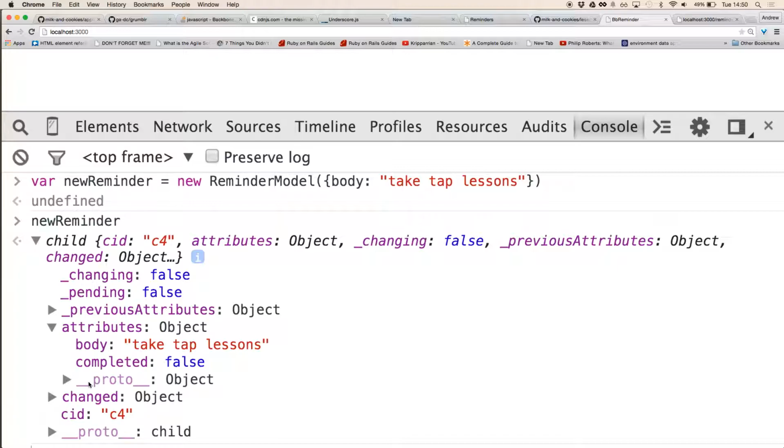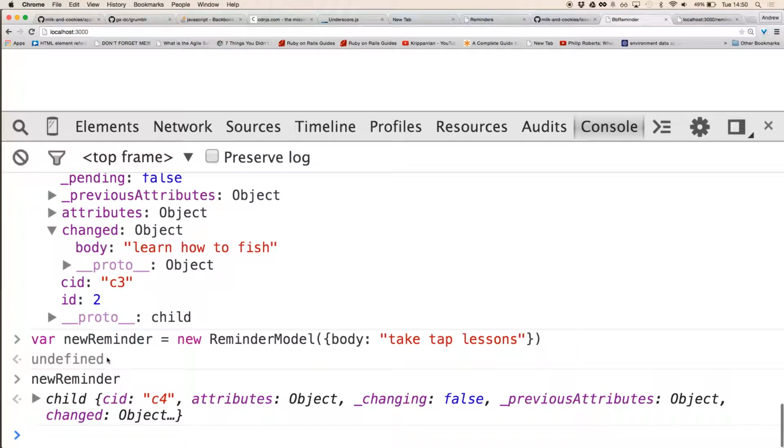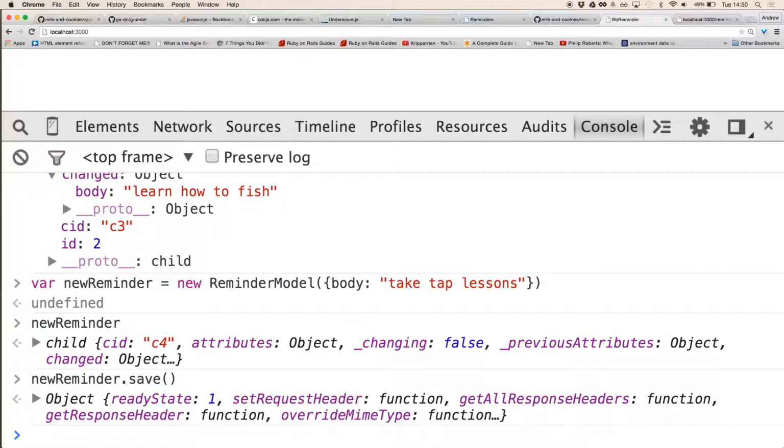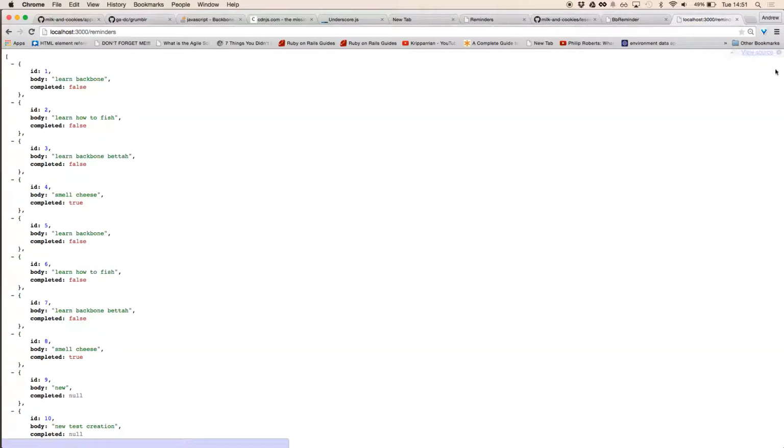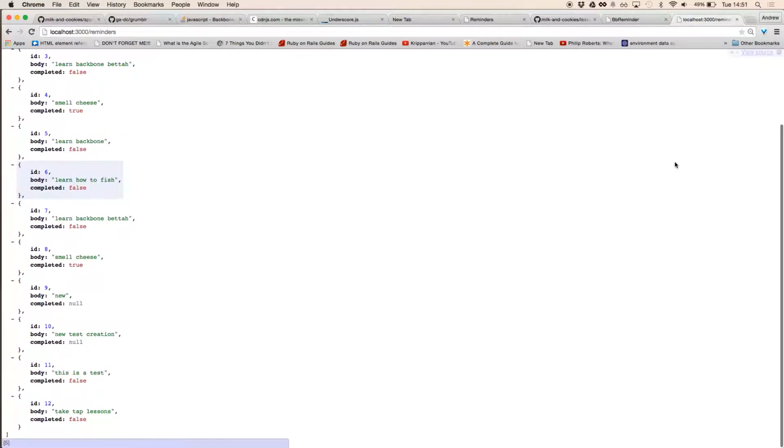Now check this out. You guys ready for this? I'm going to hit enter, and then crazy stuff is going to happen on the back end. Notice no page refreshes are happening. But then let's go to our index on this page, refresh it, and now there's a 12th one.